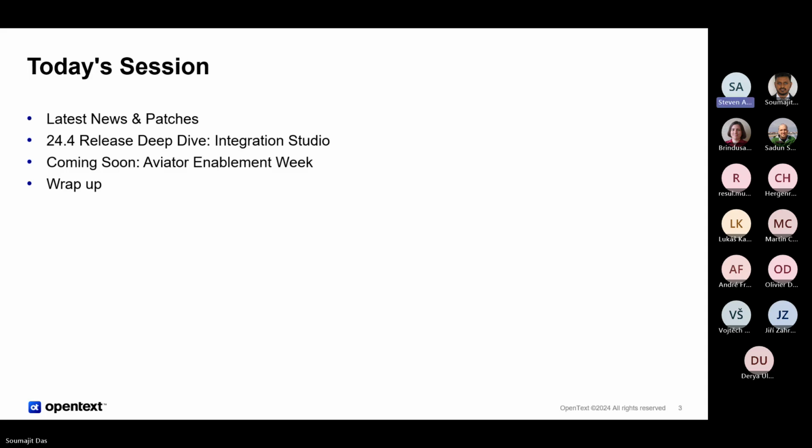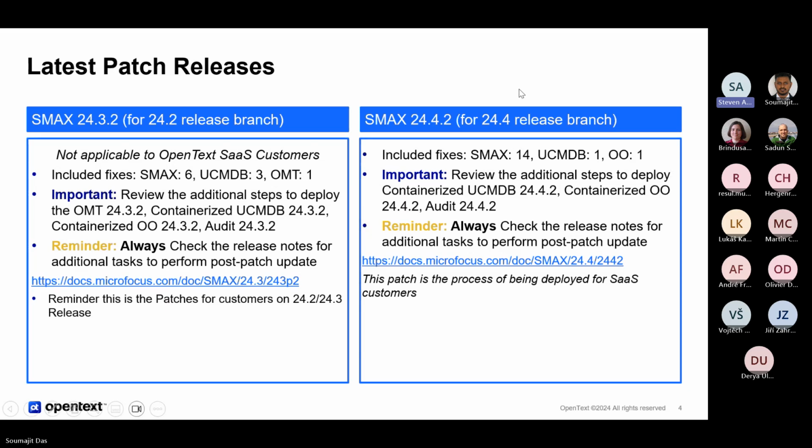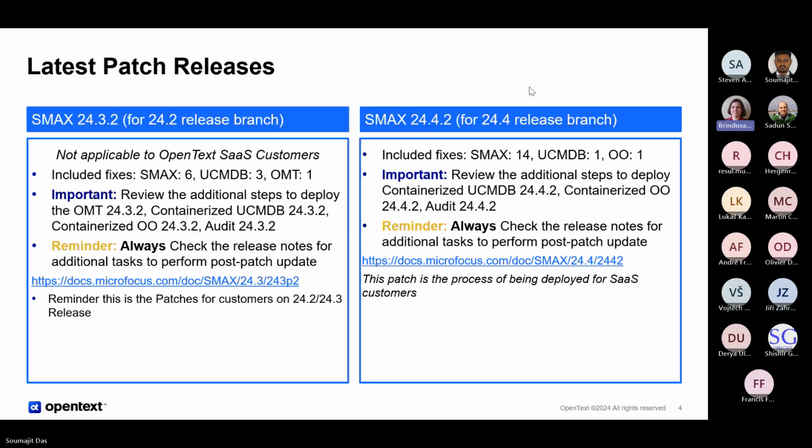Next slide. For the patches, let's talk about the last two branches. For the 24.2 branch, which covers both 24.2 and 24.3, the latest patch is 24.3.2. That got released not that long ago and has a number of fixes for SMAX, UCMDB, and OMP.